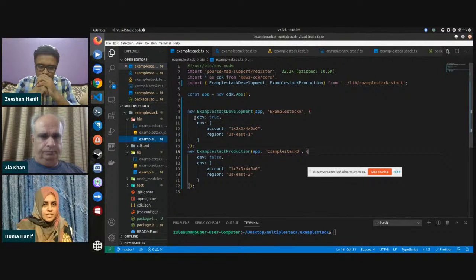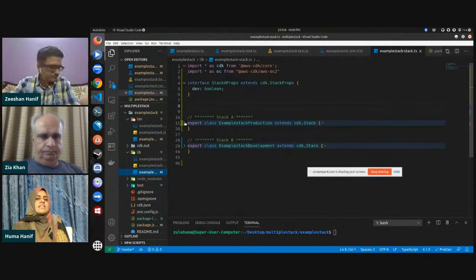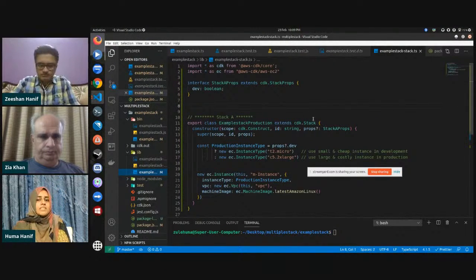The other property attribute I have provided is development, dev, a boolean. In development it's true, but in production it's false. Let's see how it affects my stack. This is my production stack. This production stack is having props, and out of those props it will extract the value of dev.